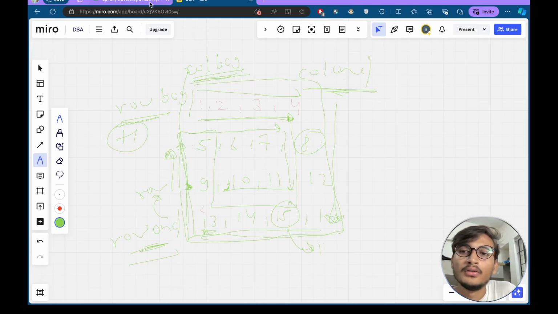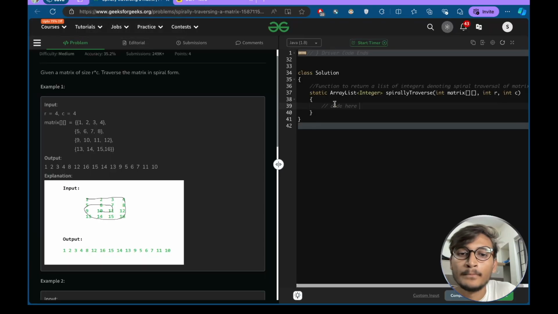So let's move on to the Geek for Geeks site. Now we will be coding this out. In the start, guys, we have to initialize 4 variables, which are going to be int column beginning. Column beginning starts at 0, then column end, which is c minus 1, as there are c columns given to us. Now we will initialize row beginning index, which equals 0, and after that row end, which equals c minus 1.